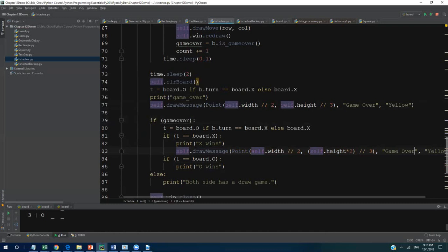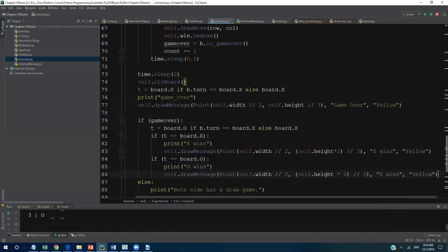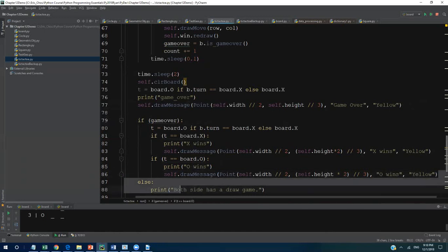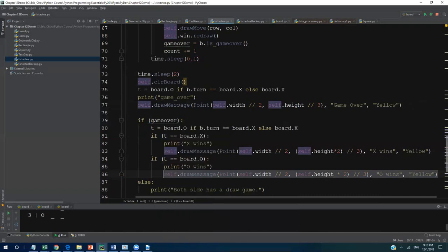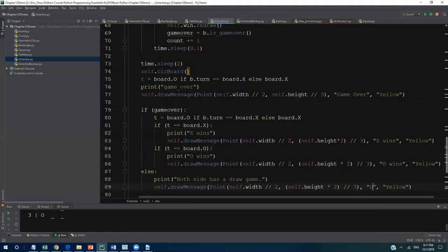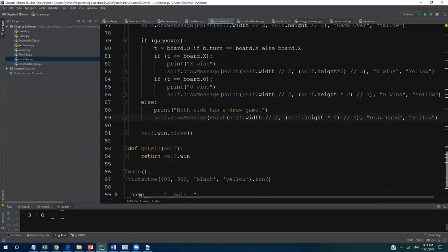And it's not game over. So here I will do X wins. Okay. And this whole thing I copy again. It's also yellow color. And here I put it over here. And here I say it's actually O wins. Okay. And then the last one, I again copy this thing. We are about to finish the game, okay? Don't worry. Okay. I pretty much set up the message correctly.